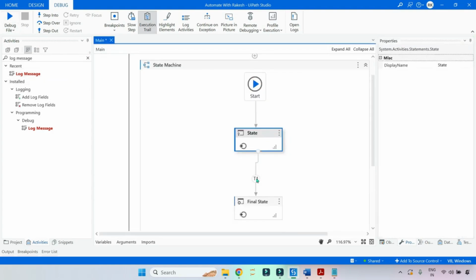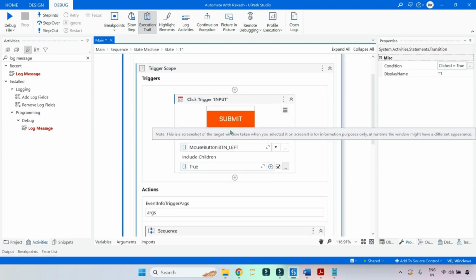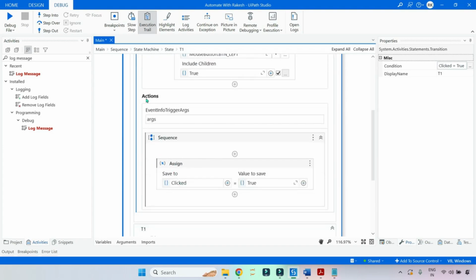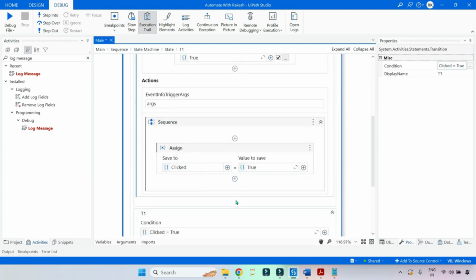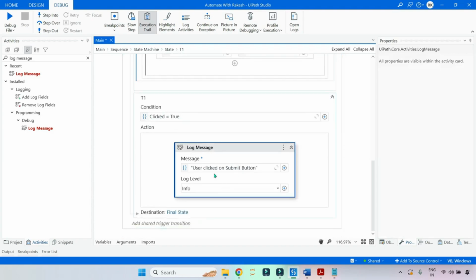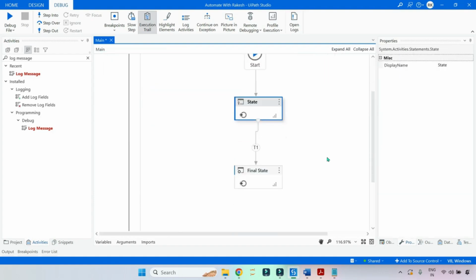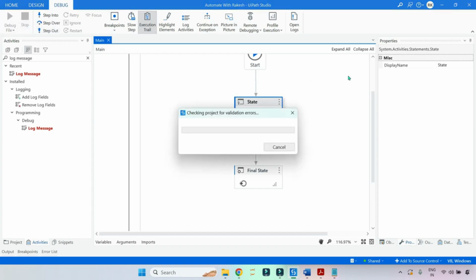Done. And next it will come to the transition where it will continuously monitor the submit button. Anybody clicking on the submit button, then it will come to the action section. And here the value is getting true. And here I've put a condition, clicked is equal to true. Then it will come to the log message saying user clicked on the submit button. Pretty simple workflow. Now after this, let me quickly debug this so that we understand how the workflow is working.